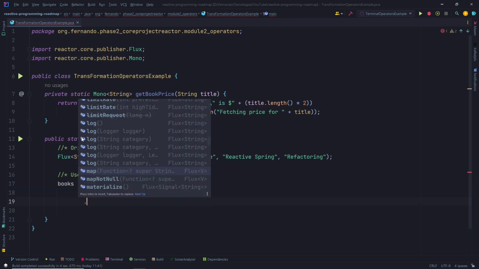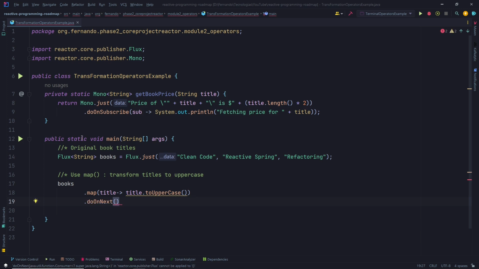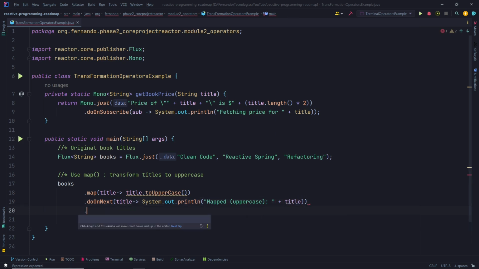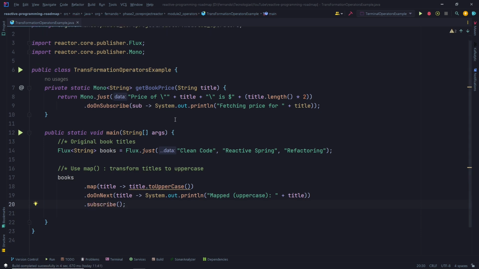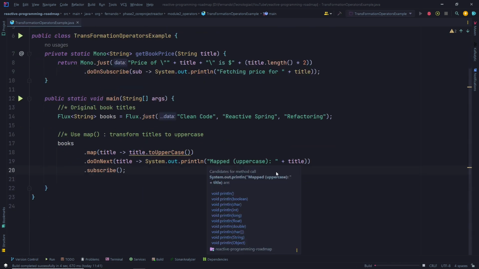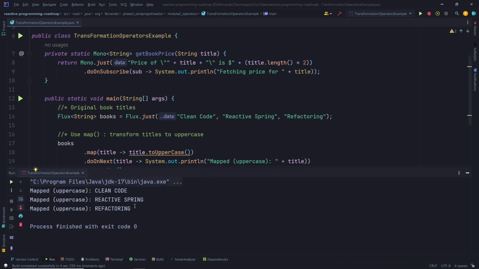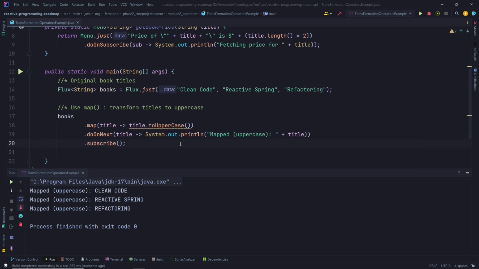Then let's call the doOnNext. Title, map, uppercase, simple as that. And let's add the title in here. Now let's subscribe. Let's see what happened. Let's run this application. Nice. We have these titles, they're in uppercase because this operator is transforming the titles to uppercase.